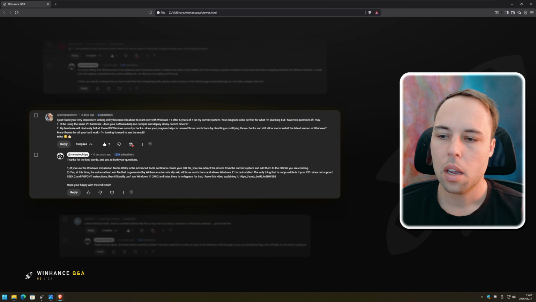The first one is, they'll be using the same PC hardware, so does WinHance help them compile and deploy all their current drivers that they have on their current system? And the second one is that his hardware will probably fail the Windows checks that Windows 11 does, meaning his computer doesn't meet the hardware requirements for Windows 11. And he wants to know if using a WinHance Windows ISO bypasses that. And the answer is yes to both questions.